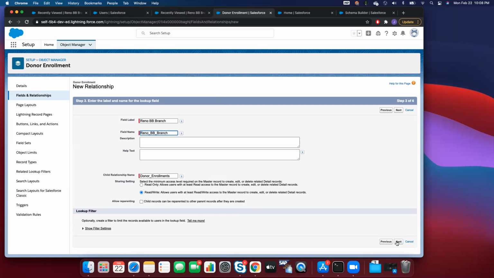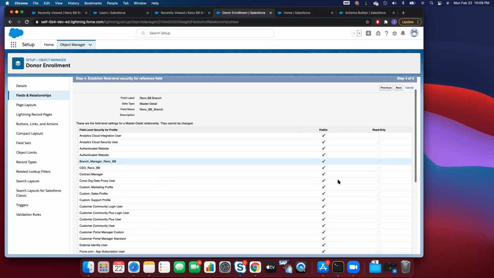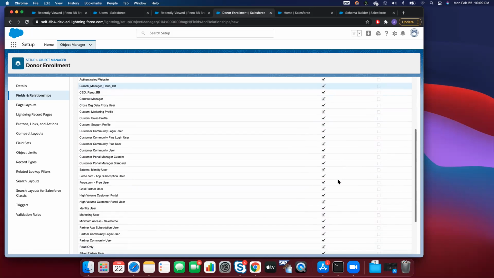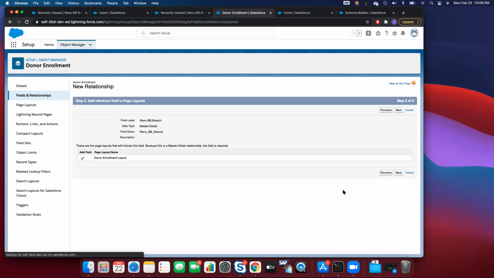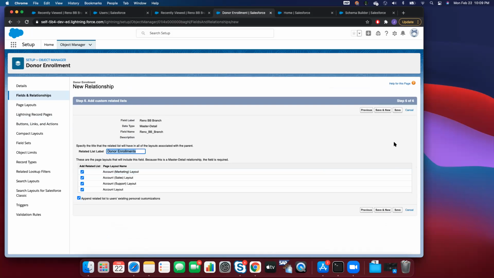You can do one thing here: allow reparenting, and do it when the donor is not available or the relationship fails in future. You can at least make that okay. The donor enrollment can be reparented to the branches. So next. Here also it is mandatory to move next. Assign to a layout, same. Now save it. This particular layout is added to the account layout.